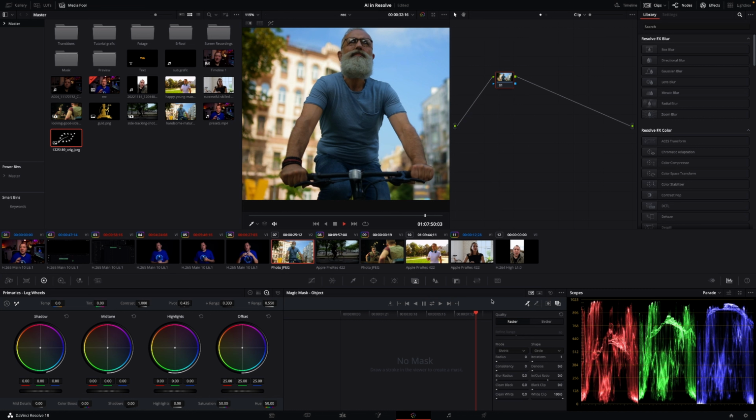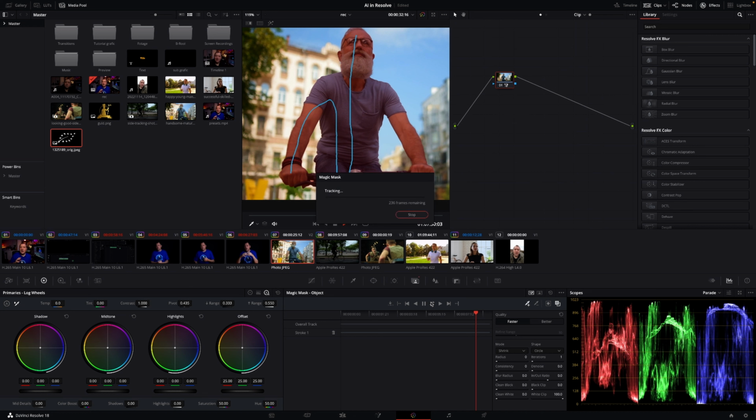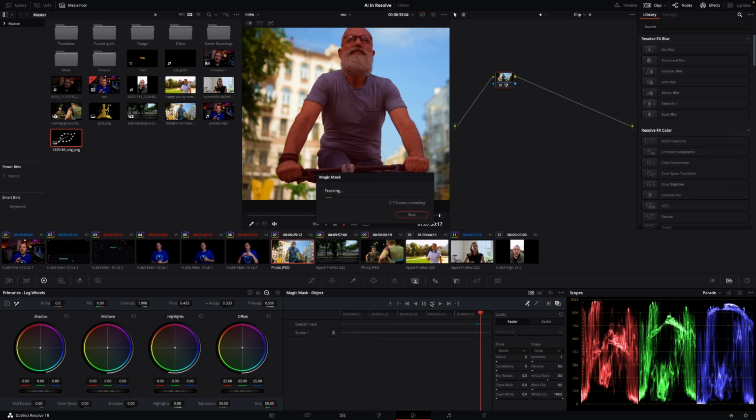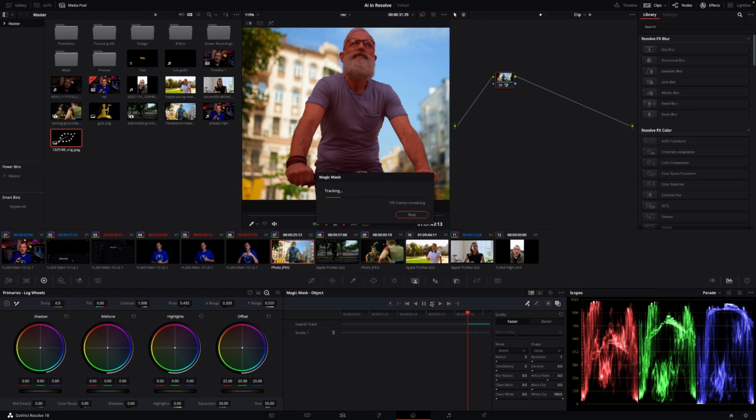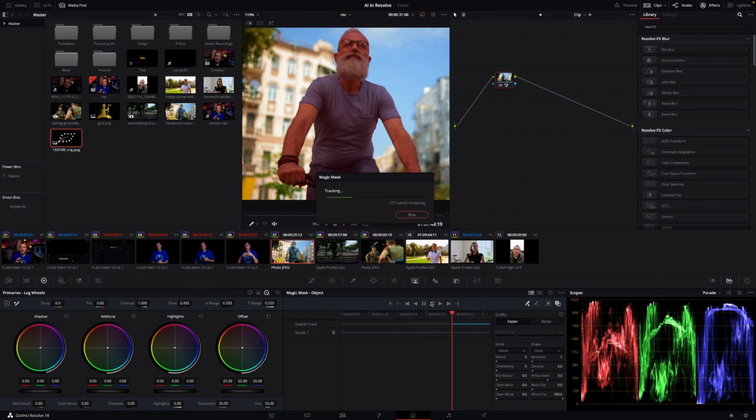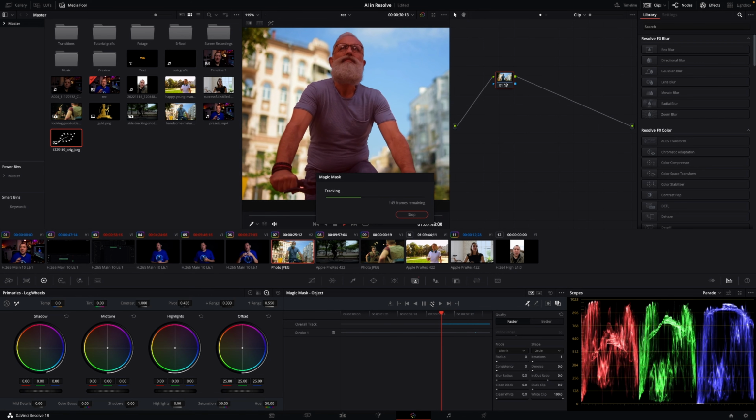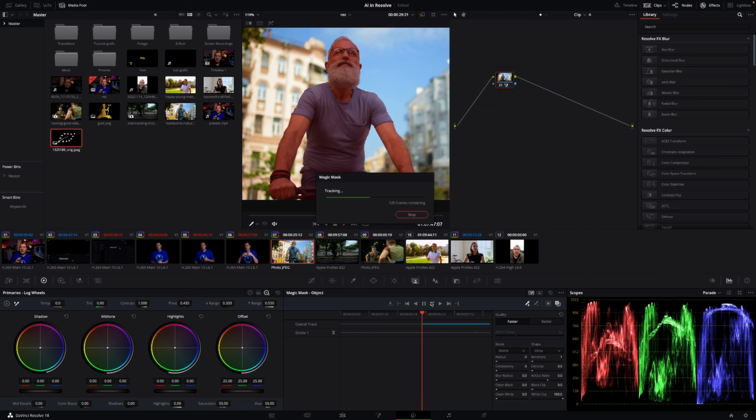We can do either objects or persons. In this case, I think we're just going to do him as an object. We're just going to do a quick drawing on him. Click on this icon here so we can see what we selected. Then we're just going to track forward and backwards pretty fast by pushing here. Now DaVinci Resolve will do its thing and track this dude forward and backwards. He's masked out pretty well, actually.